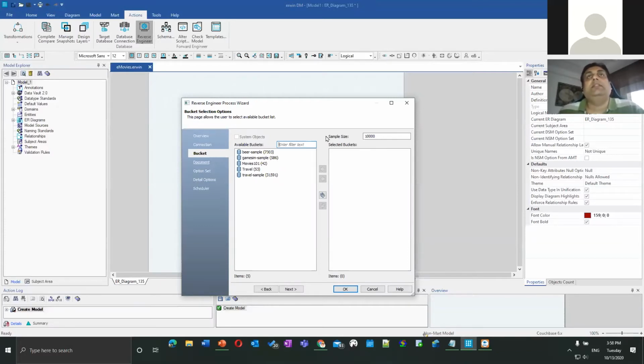And if you see here, you will be able to search. Let's say if you have hundreds of documents, hundreds of buckets, you can search here by simply typing the name, and it will keep filtering them. Okay. So once you have decided, all right, I have movies here, and I'll click here. You can click multiple, you can double click.